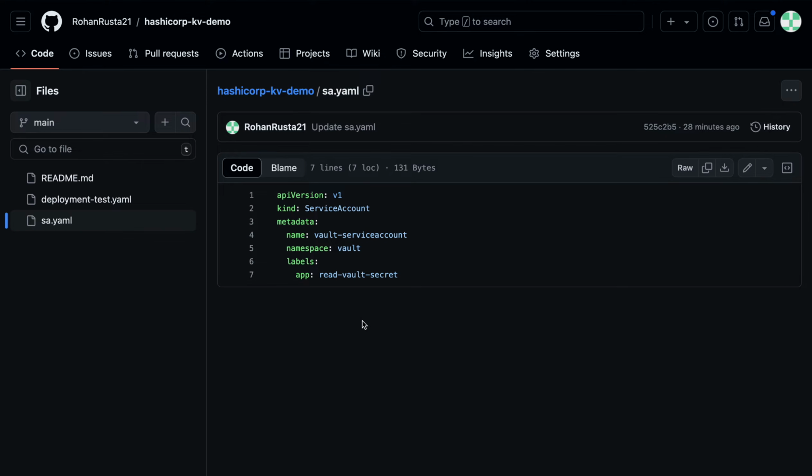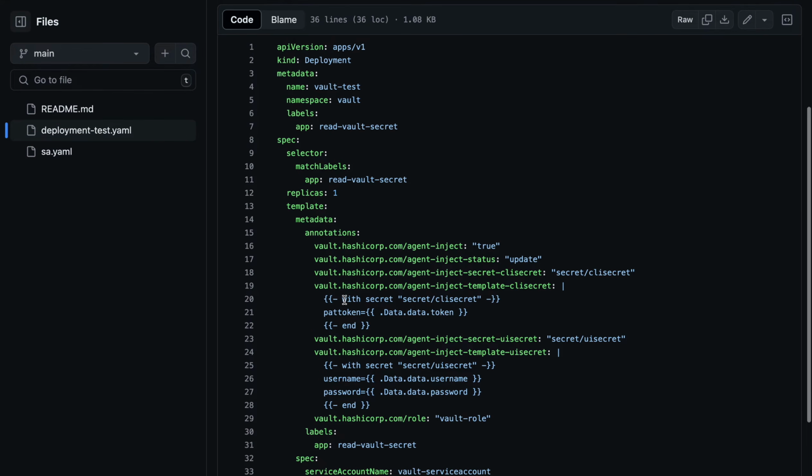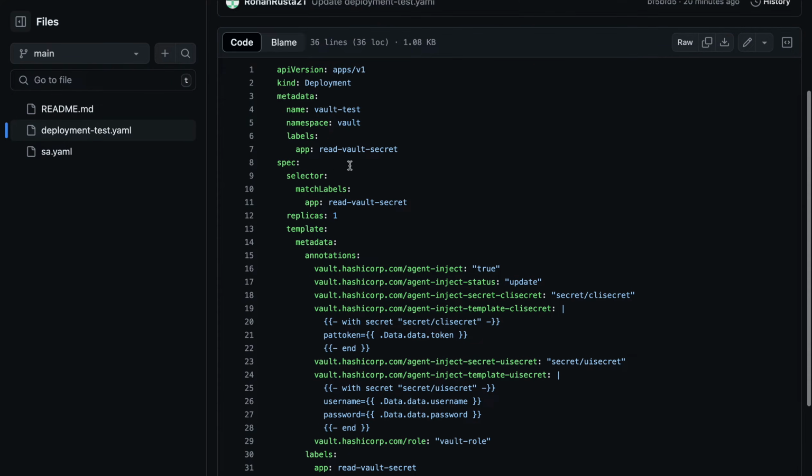So let us understand the YAML manifest files. In this service account YAML manifest file, I am just creating a service account named vault-service-account, which will be running inside the namespace vault, and this is the label I have attached. So this is a very simple manifest file. And inside deployment-test.yaml, this is basically a deployment manifest file only, but I have added the service account as well as the role which I will be creating inside my Vault pod as well. So let us understand line by line.